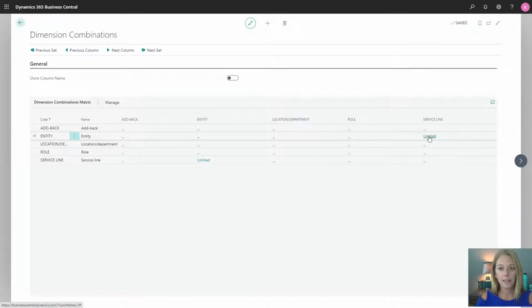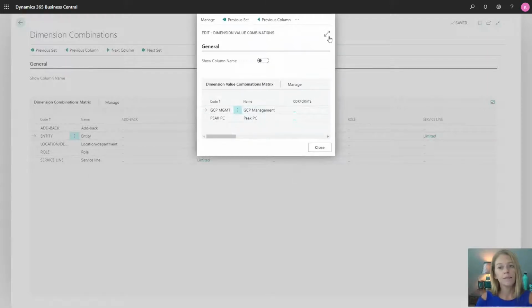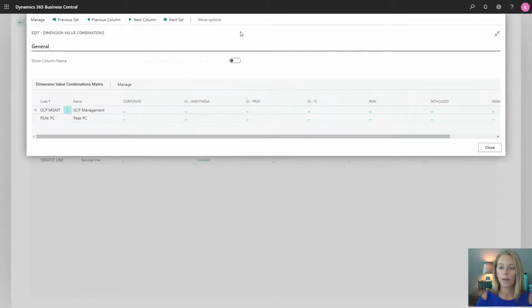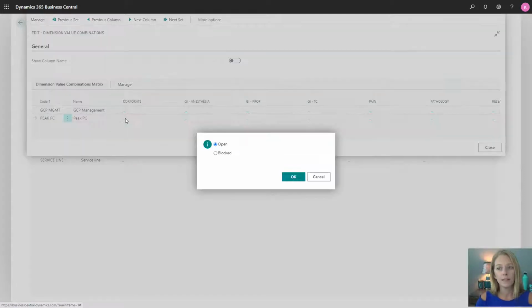If I click on limited, it'll ask me, do I want to look at those values? And I would say yes. So what I will see is a listing of the values. I'm going to make this a little bit bigger, so I'm going to open that up. What I will see here on the left-hand side is entity, and then my two values for that particular dimension. Then going across the page I will see the values for the service line. Now what I can do is walk through each of these and either leave them open or block them.